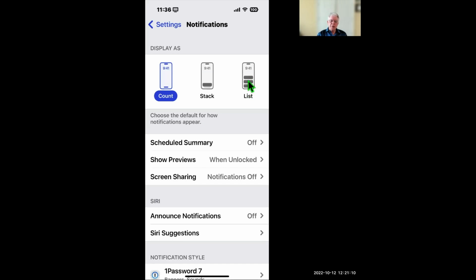So there's 3 ways you can set that up. I think this way is the cleanest, but a lot of people like this older way. Some people like the stack. It's whatever you want.